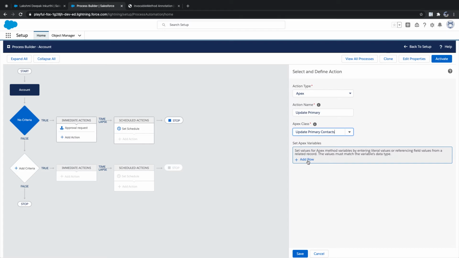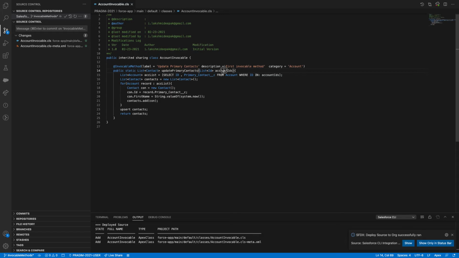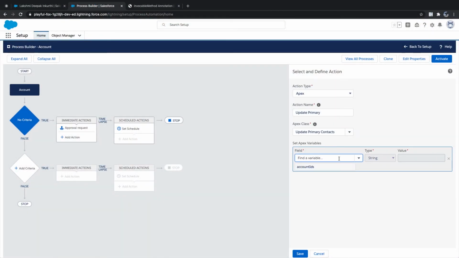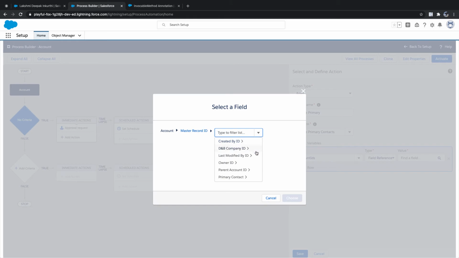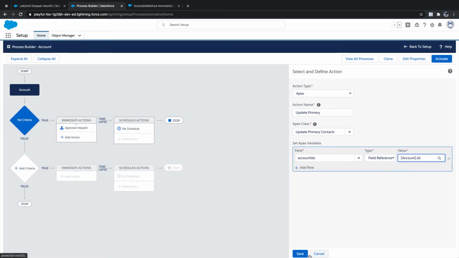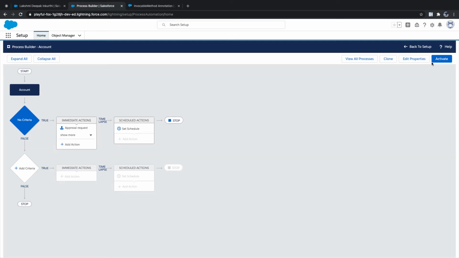Update primary contacts. And now you need to add a set apex variable. We have a method parameter, right? What is the method parameter? Account ID. Set variables. Here you can see account IDs. Field reference. Owner ID. Record ID, sorry. Record, master record ID. Account ID. Choose. Save. And then I'm activating it.